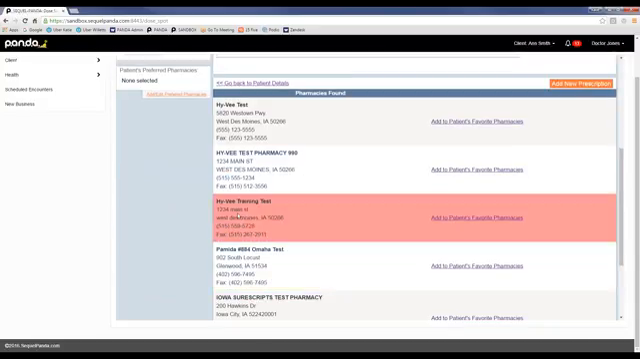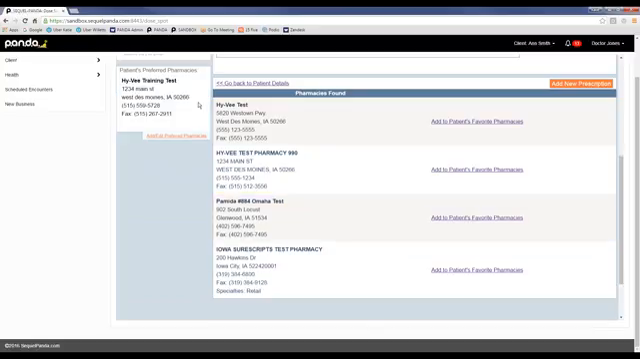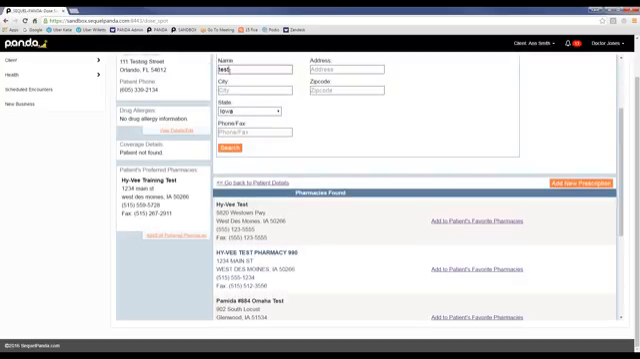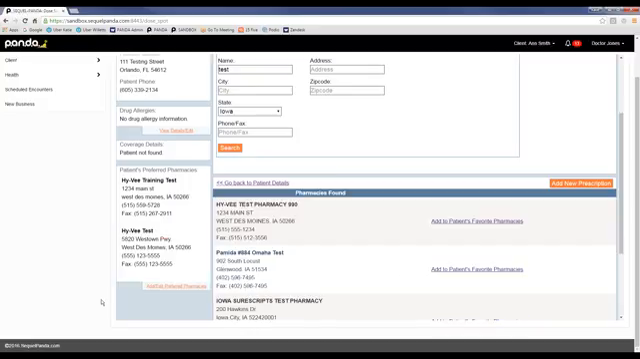Once it's highlighted in pink, if you click on it, that saves the pharmacy, and now it's appearing over here as a patient's preferred pharmacy. If the patient has more than one preferred pharmacy, which I know is common in some practices, you can, again, search for the pharmacy and then select a second pharmacy that you want to add.